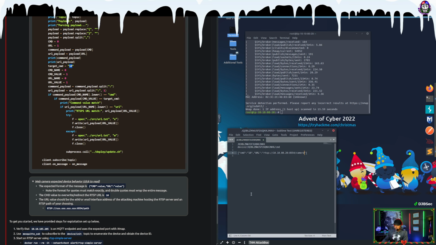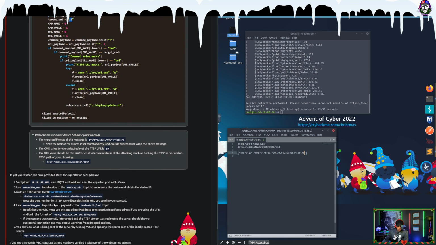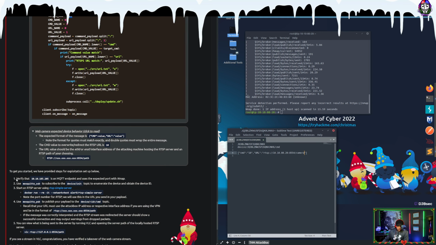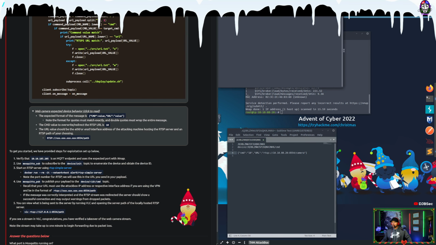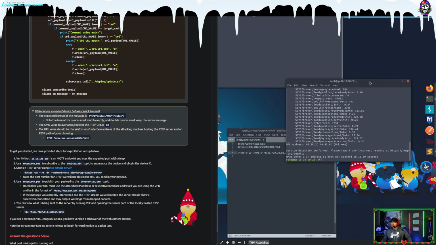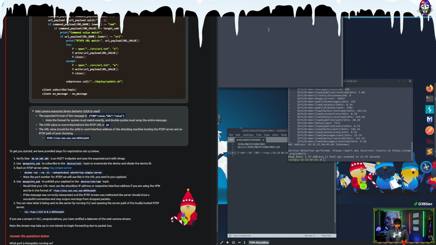Okay. Oh, here we go. So, verify that that's the endpoint. We've done that. Use sub, describe to the device. We've done that. So now we need to start another terminal. So now we need to start a device. We need to go ahead and run this command to start a Docker instance that's going to run an RTSP simple server. So this is what we're going to send all of our camera footage to.